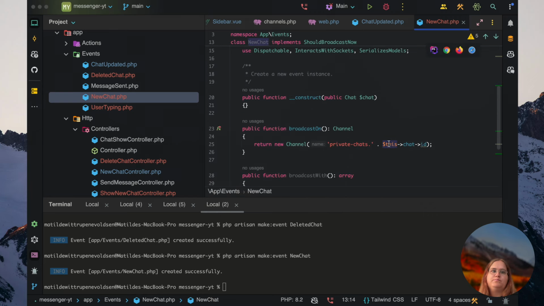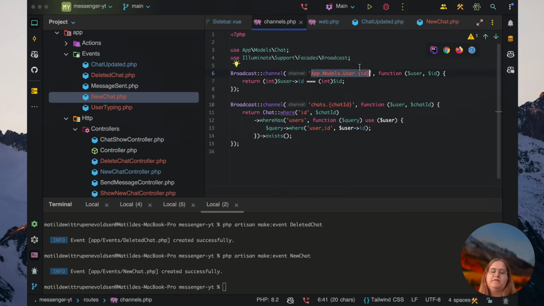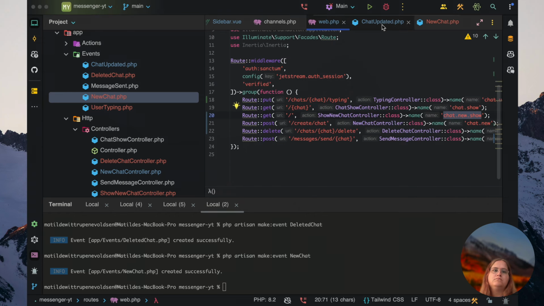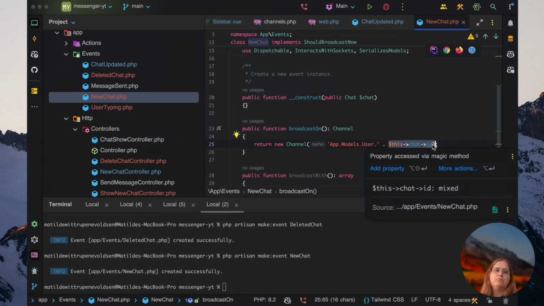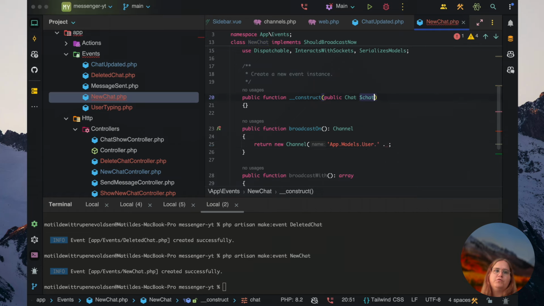and instead of broadcasting it on this bit here, we just want to broadcast this for inside. Go on the user ID here. And we also want to make sure we have a user in here.